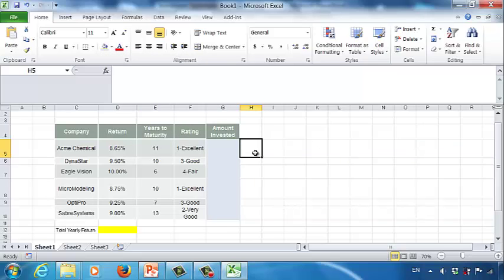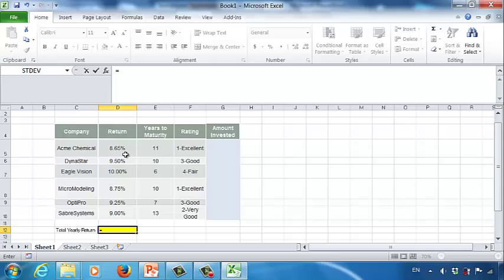And then we need to implement the objective function. In cell D12, let's type in the equal sign. And then we use the return rate for Acme Chemical, which is in cell D5. Multiply by cell G5, the possible investment for Acme Chemical, right? And then plus cell D6 multiplied by G6, and so on and so forth.